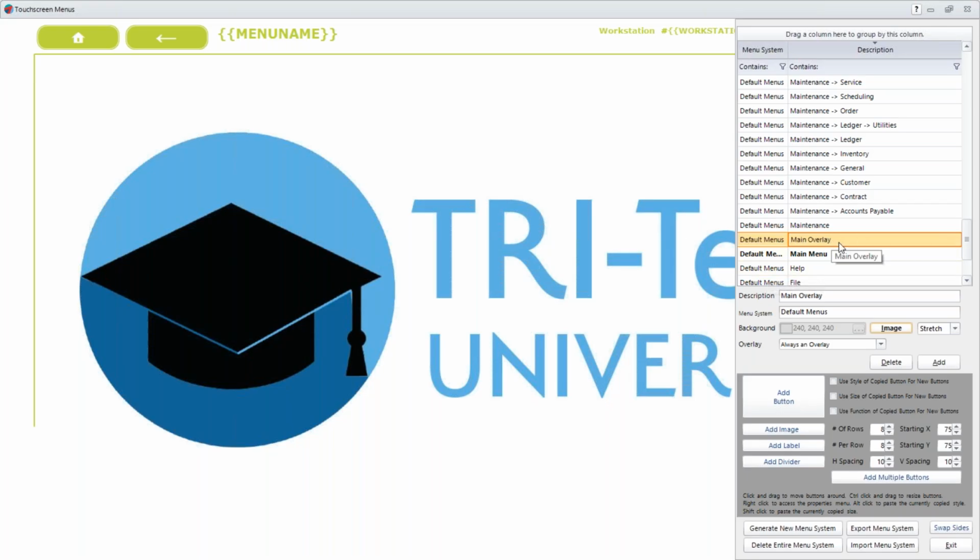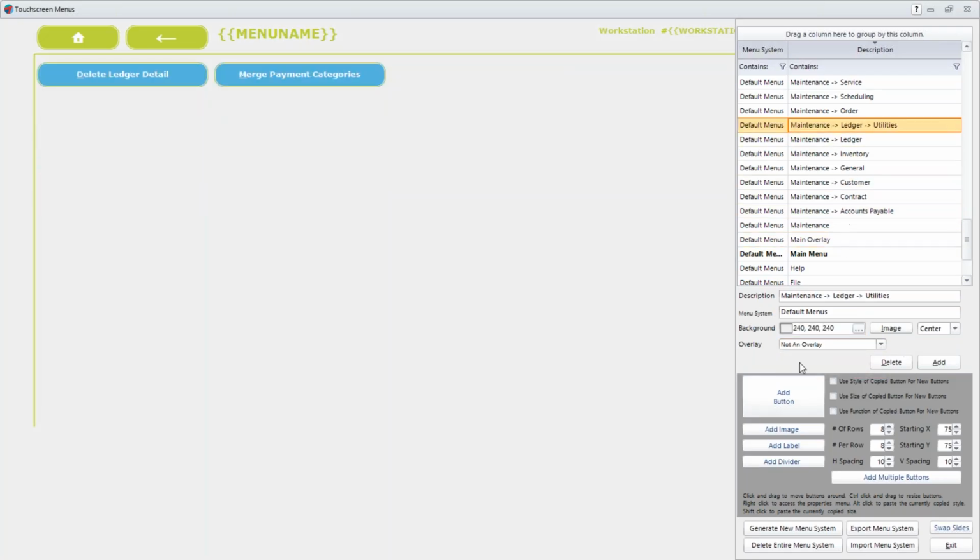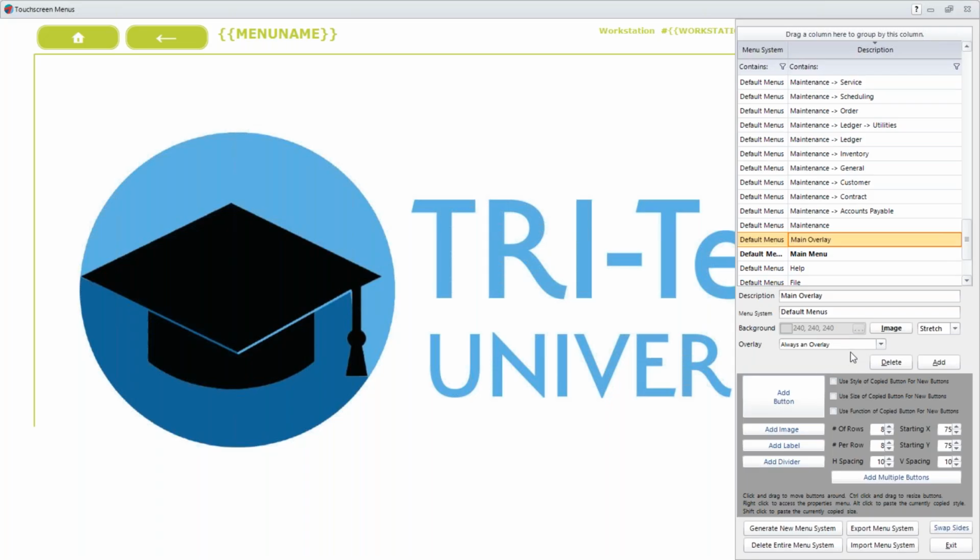Now, if you want to create a menu overlay of your own, feel free to do so. I'm going to talk about creating menus from scratch here in just a minute. The main thing that implies that this is an overlay is the overlay option here. You can see how this says this is always an overlay. When we get to point of sale menus next week, there's going to be way more overlay options. But in the case of these touchscreen or back office menus, it's either an overlay or it isn't. You'll notice when I click on any other menu, these are always not an overlay. And the main overlay is always an overlay. So that's kind of the idea with that.